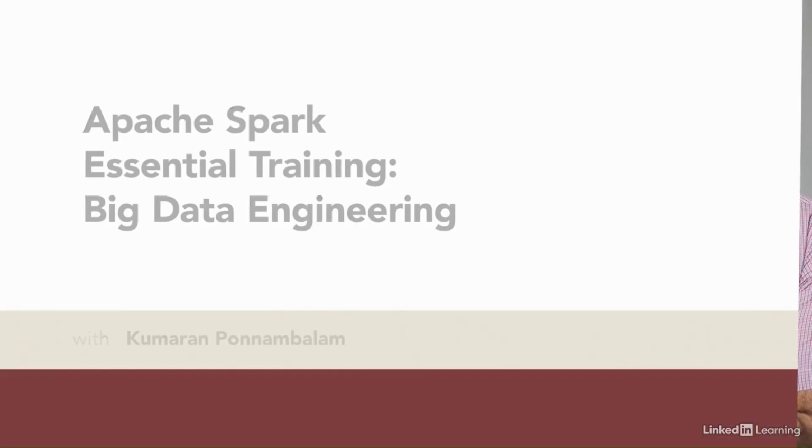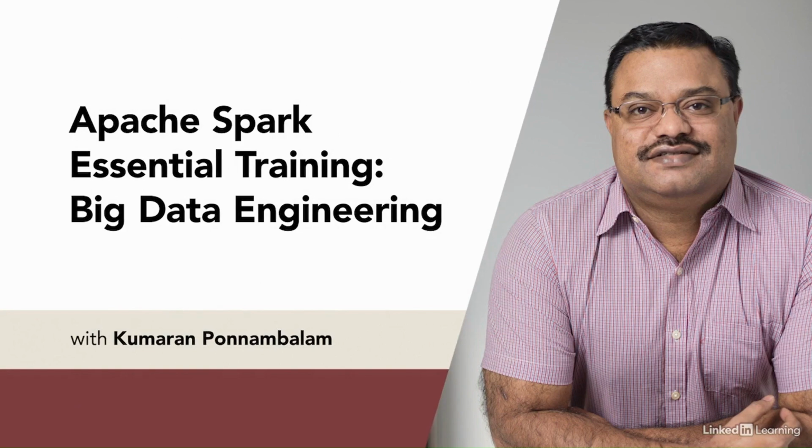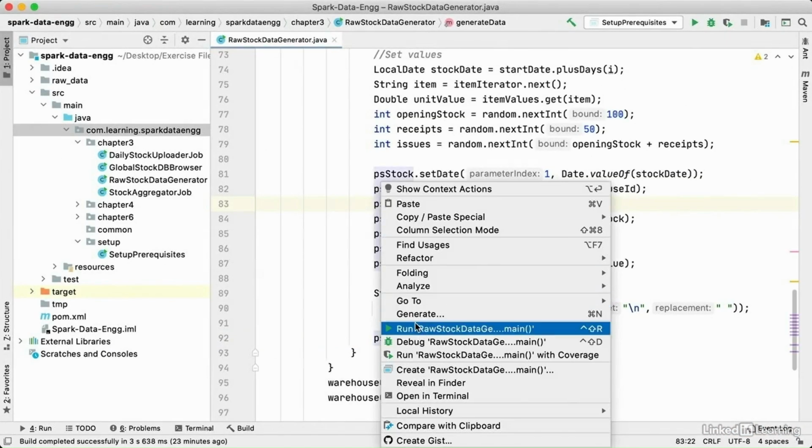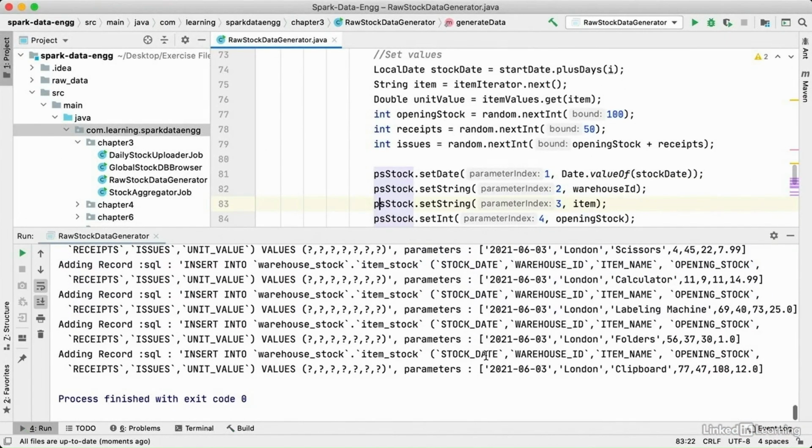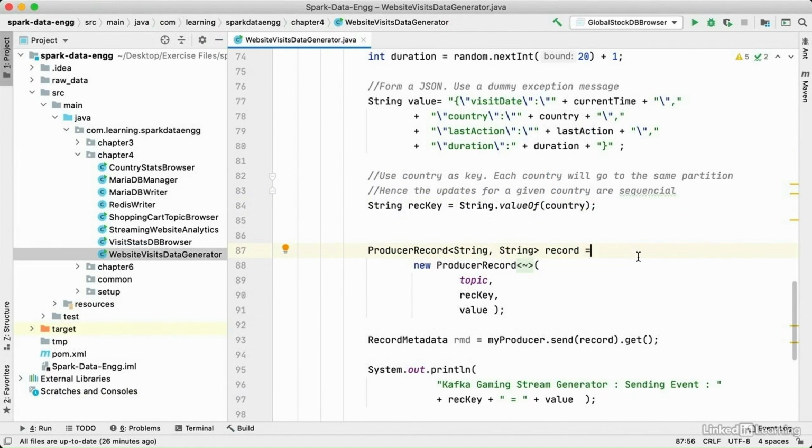My name is Kumaran Ponnambalam. In this course, I will show you how to execute data engineering projects with Apache Spark. I will start off by discussing some salient features of Spark that helps in scalable and resilient processing.